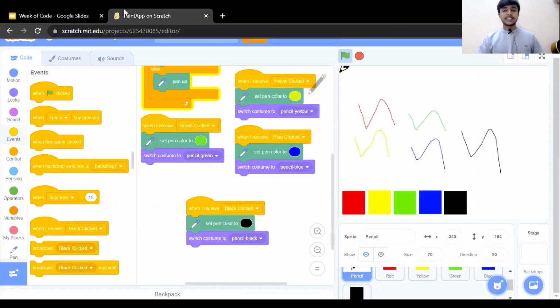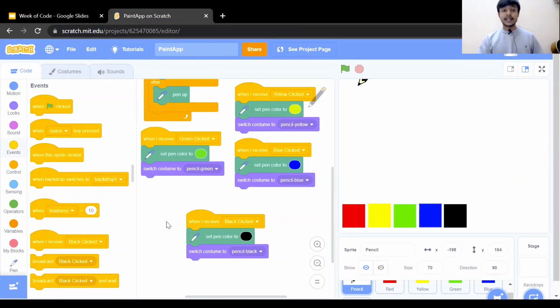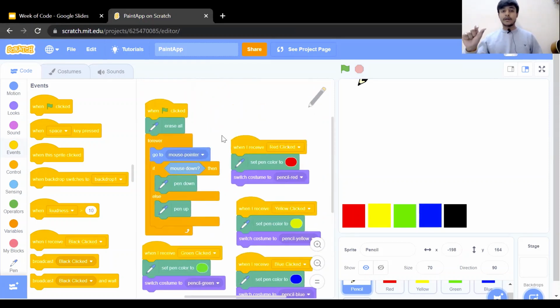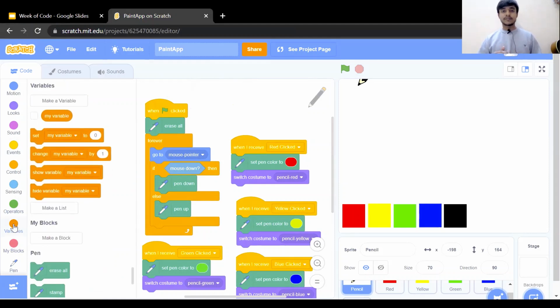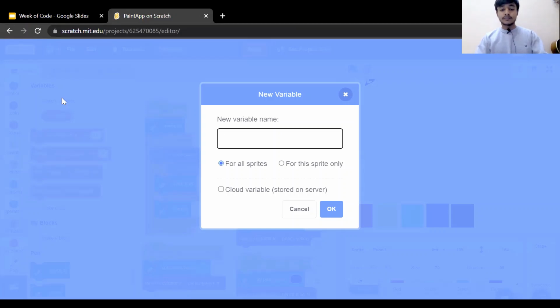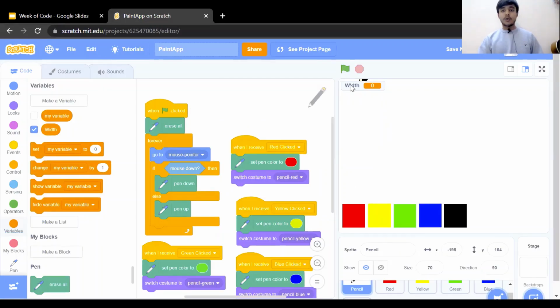So come on the Scratch editor, stop the program, and now we have to add a slider for changing the width of the drawing. So go to the variable section, because each time we have to change the value with the help of this variable, which is the width. So go to the variable section, click on make a variable, name it to the width, click on OK, and now right click on this width variable which you are able to see on the screen and just change it to the slider by clicking on the slider option.